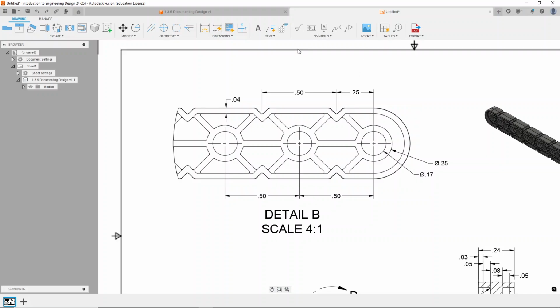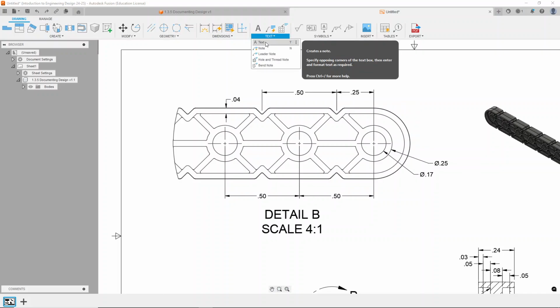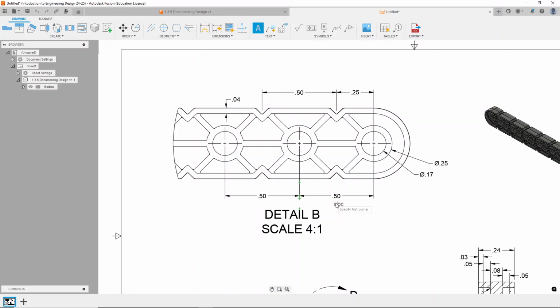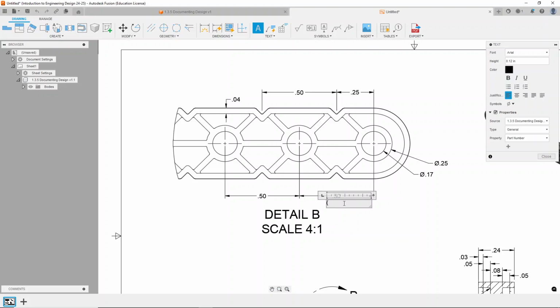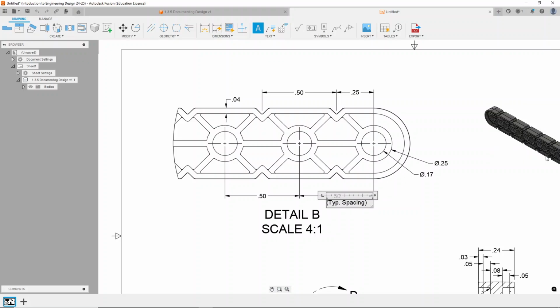So to do that, at the top we have text, click text. We're going to add in some text. First click creates a box. Second click ends the box. We can just put that wherever. And to say that this spacing is repeating, we're going to call it typical spacing. We can just put TYP for short. So typical spacing in parentheses. And if you didn't make your text block long enough, you can change that now so that it all goes to one line. We hit close over here on the right. And now we have this indicator saying typical spacing.